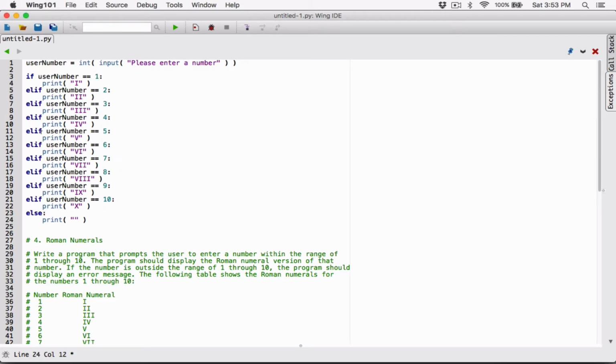Else means that if none of these are true, if the number is not any of these, then go ahead and print this error message saying error. Please enter a number between 1 and 10. Say restart program or something. Just go ahead and copy it here, and let's cut that. Error. Please restart the program and enter a number between 1 and 10.